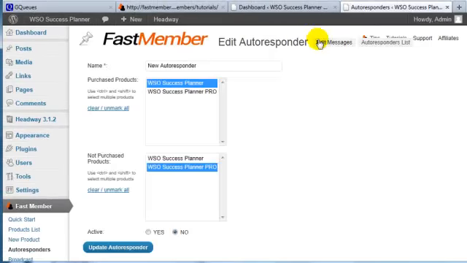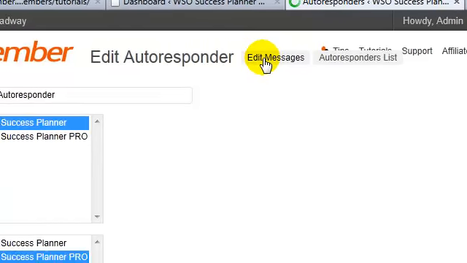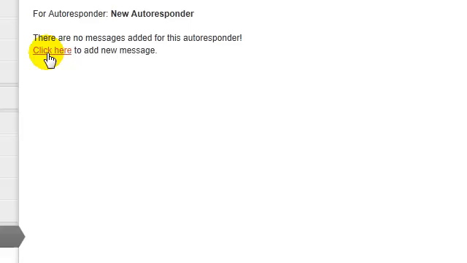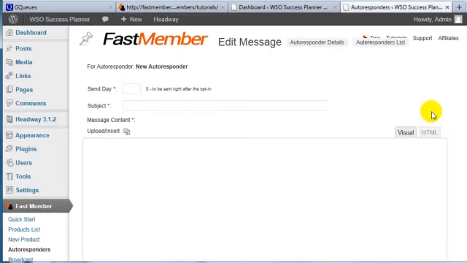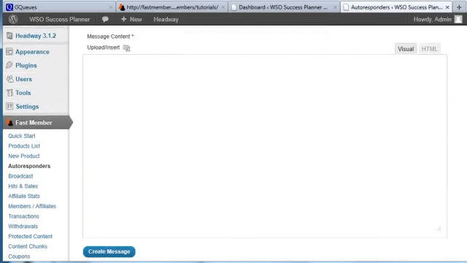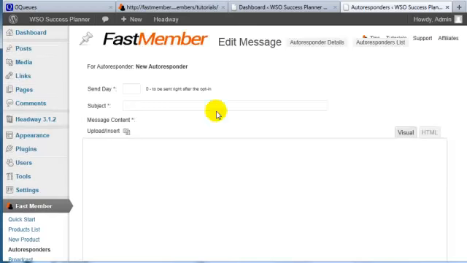And okay, right, up here, edit messages. So I can edit the messages for this autoresponder. Click to add a new message. There we are. So I can set the day, the subject. So it's a standard, like a normal autoresponder. And I can put various tags in. So pretty much like a standard autoresponder, you can set that up. So even without being linked to a Weber or anything else, you've got autoresponder system set up.